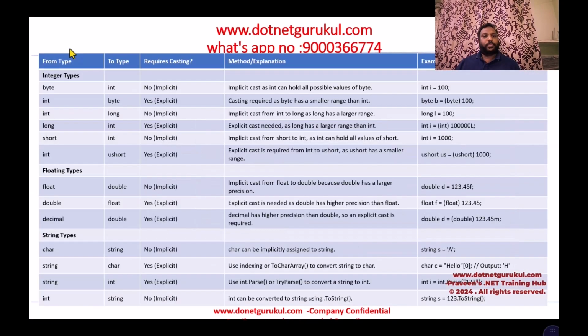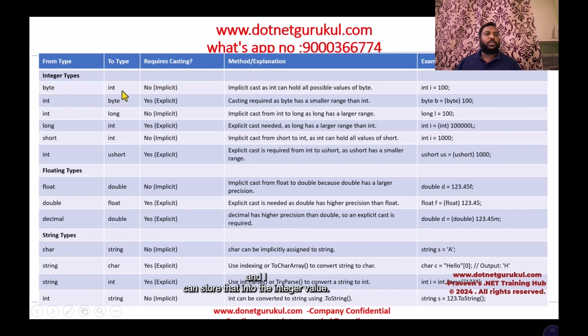If I show you this slide, for example, I have a byte value, and I can store that into an integer value. For now, just understand that when you assign lower data types like byte to higher data types, you don't need any explicit casting. That is the implicit case, where you can directly assign. When you assign higher data types to lower data types, like integer to byte, you need explicit casting. If you can see this table, it is similarly so for integer to long, and long to integer.